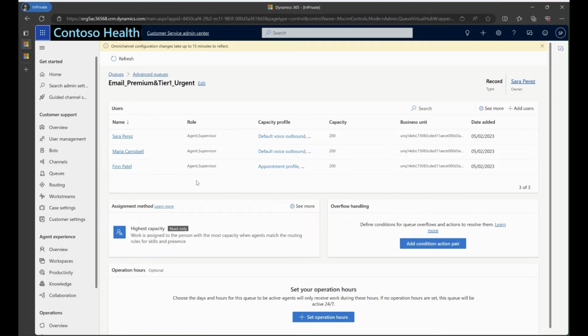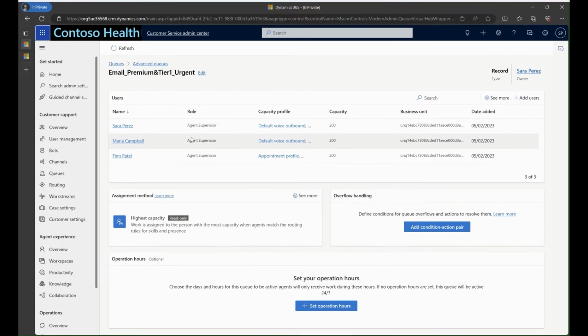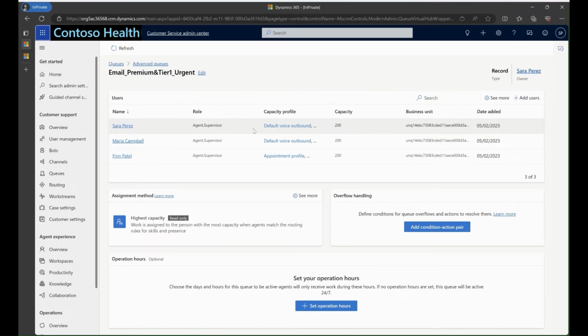In this example, we're going with a skill-based routing approach, and hence the respective agents added in each queue have skills and skill proficiency defined, in addition to other relevant capacity profiles. For an email routed to the Tier 1 urgent queue, the system will look for agents who are best matched with respect to skills and their availability. Based on the assignment method configured here, the system will automatically send the mail to the matching agent having the highest available capacity at that moment.